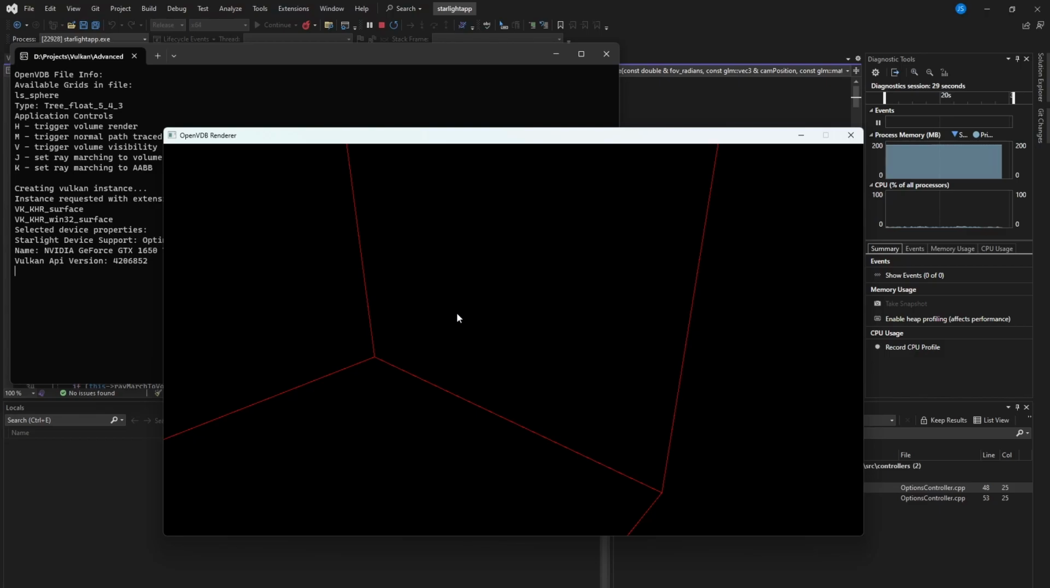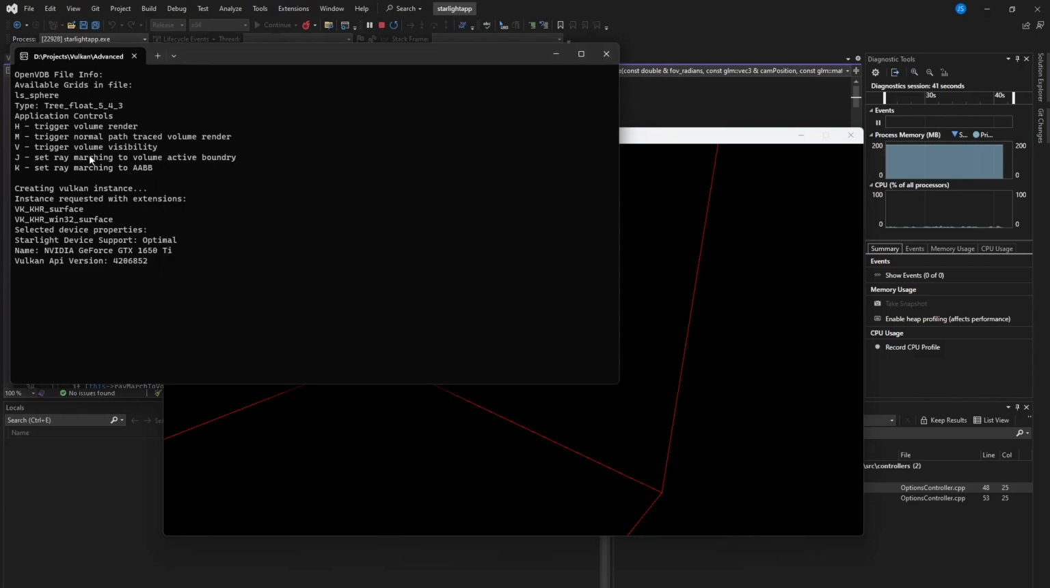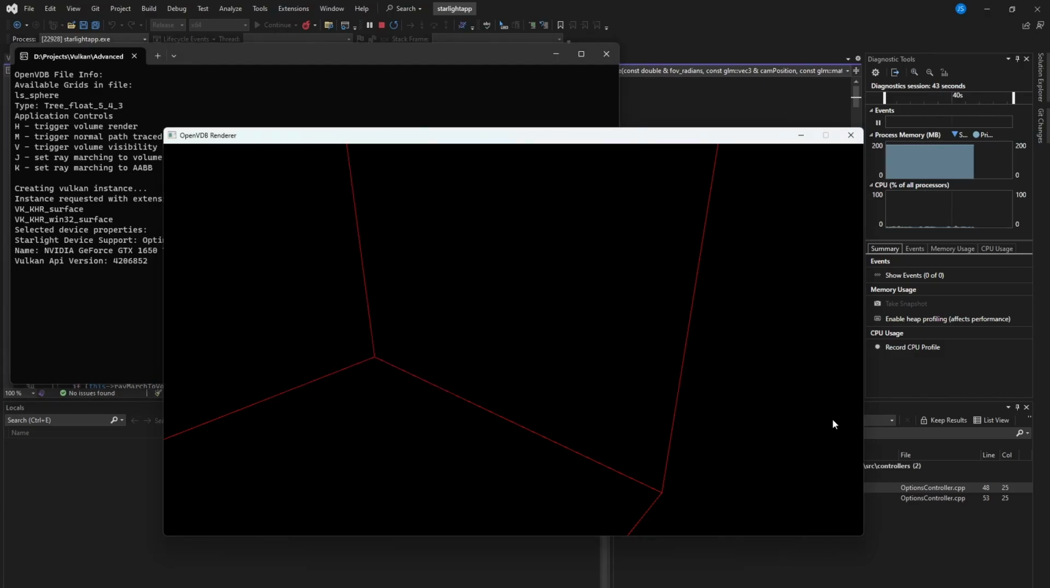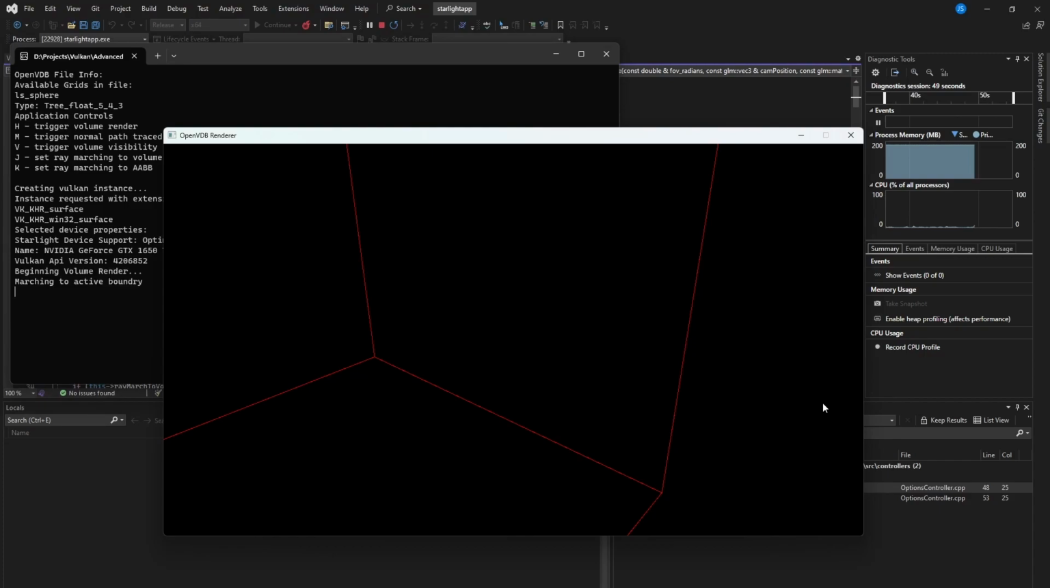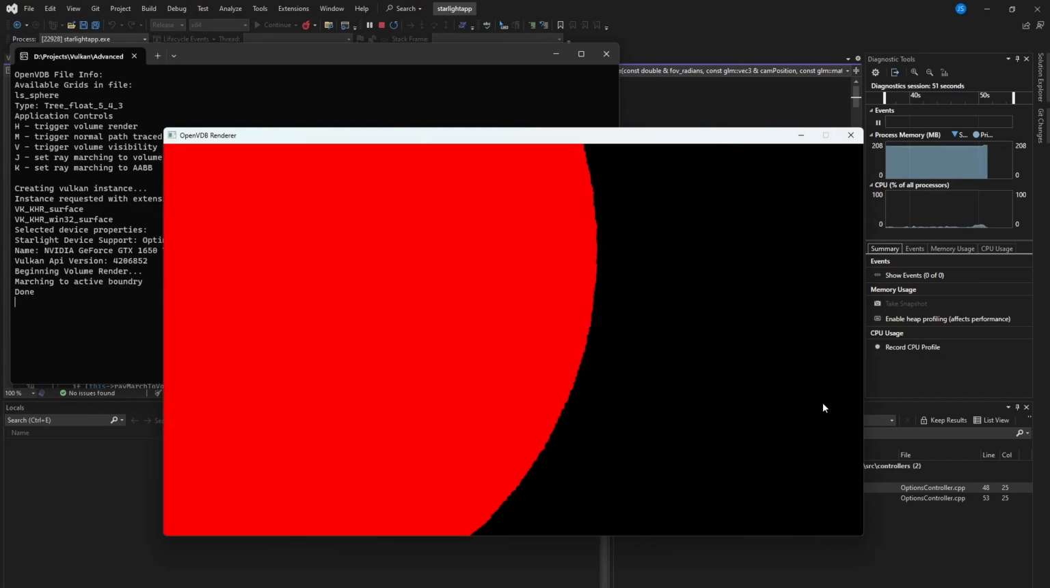And then in between those two active and inactive zones, there's a linear interpolation between 0 and 1, and that designates the boundary of the volume. So if we hit J, that will set the next render to be the active region of the volume. And if we go ahead and hit H, that will trigger the render.